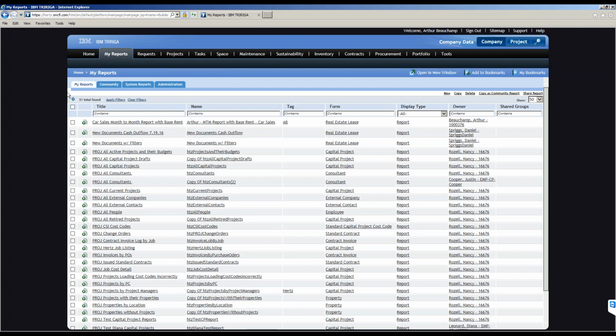There are 4 different tabs: My Reports, Community Reports, System Reports, and Administration. The 2 tabs used by most end users are the My Reports tab and the Community tab. The System Reports and the Administration are usually reserved for administrative users. So the My Reports tab is specific to the person who's accessing them. Being an administrator, you see all 4 tabs here.